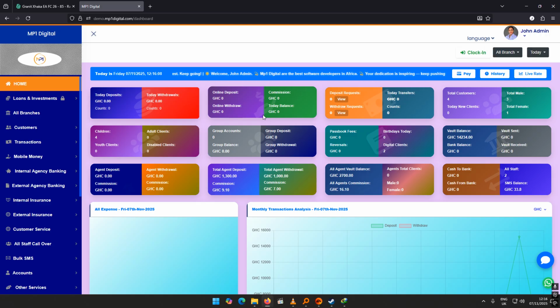Welcome to the MP1 digital platform, a comprehensive platform designed to bring innovative efficiency and simplicity to financial and agency operations. Whether you are managing customers, monitoring branches, or handling transactions, MP1 Digital puts all the tools you need in one smart, secure system. First, let's take a look at the MP1 Digital interface and explore what it means to stand out.